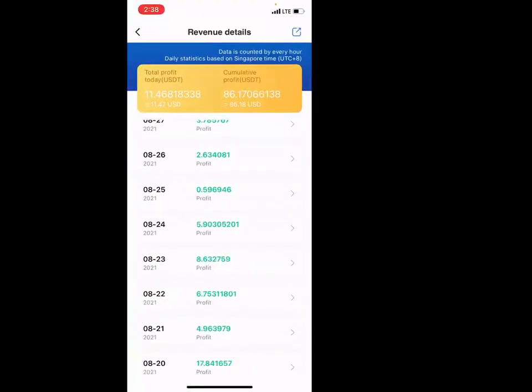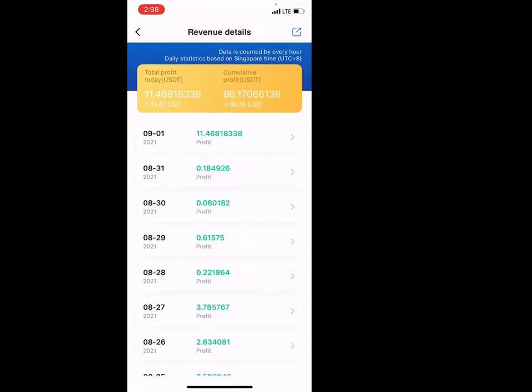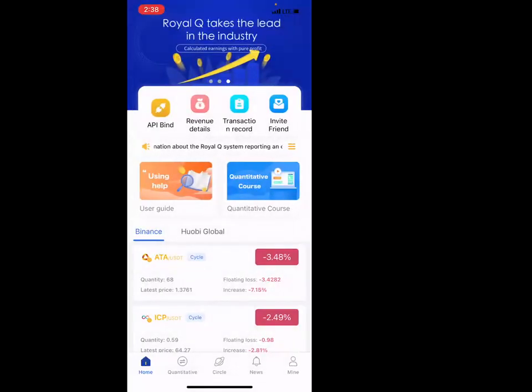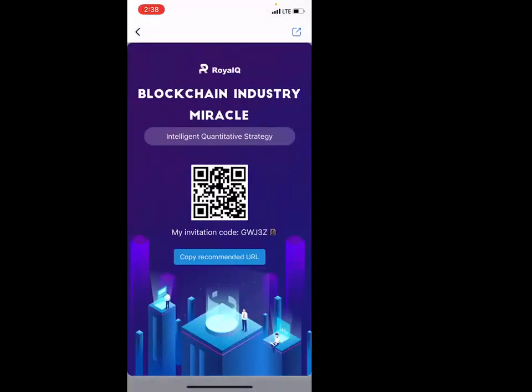Always make sure that you keep your phone safe, and you don't reveal your passwords to anyone. If you want to share this wonderful miracle robot with anybody, don't forget to go over to invite friend. Copy your link and send it to the person. I'm telling you, the person will surely appreciate you and thank you for doing so for them.